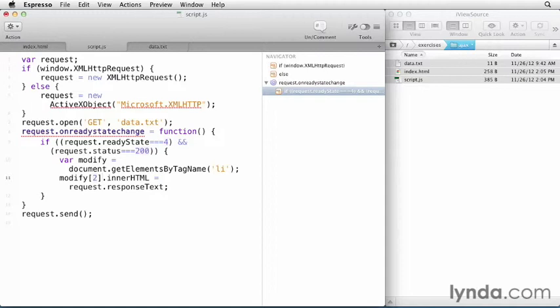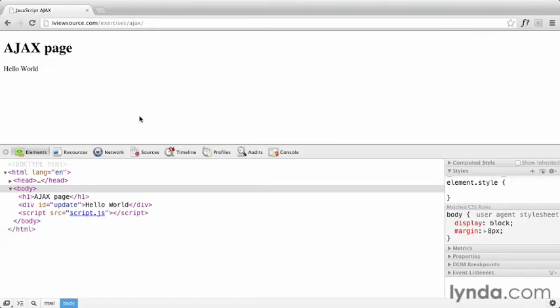So if I save this and I switch over to my browser and I refresh the page, you'll see that the third element in my list has been updated with the content of our data file. So we grabbed all the list items and we targeted just the third element. Interestingly enough, if you have more than one list on the page, it'll actually let you cycle through all the elements as if it were a single array. So let me show you how that works.